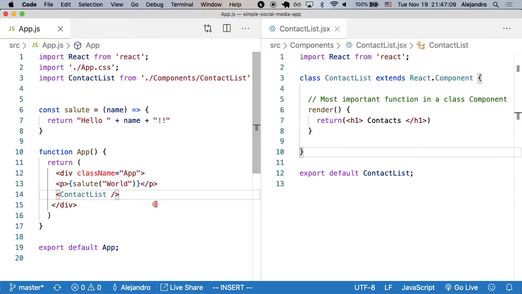But if it doesn't show anything, you may have written it in the wrong file.